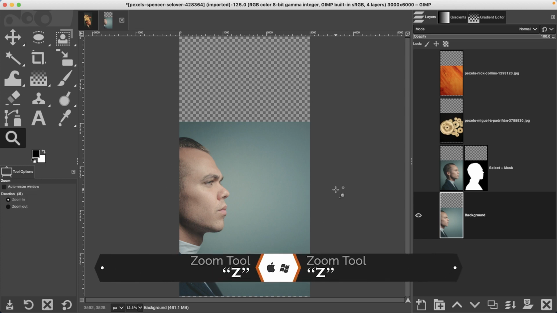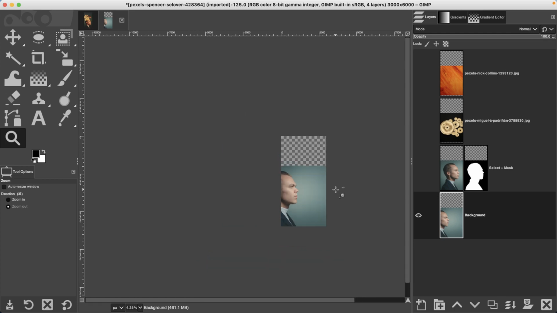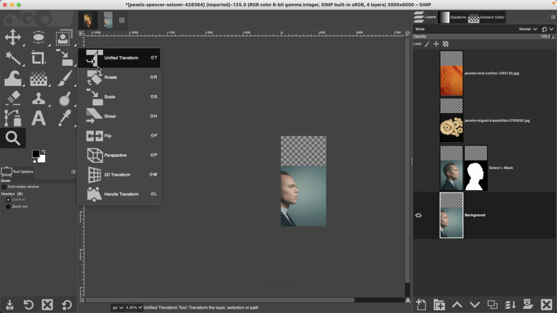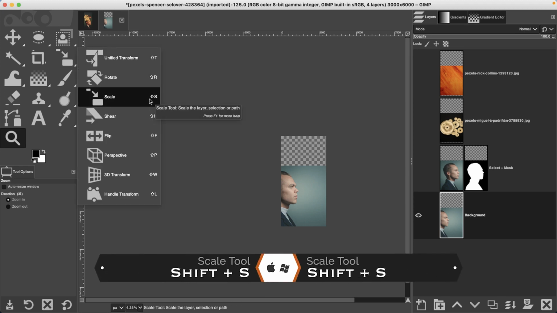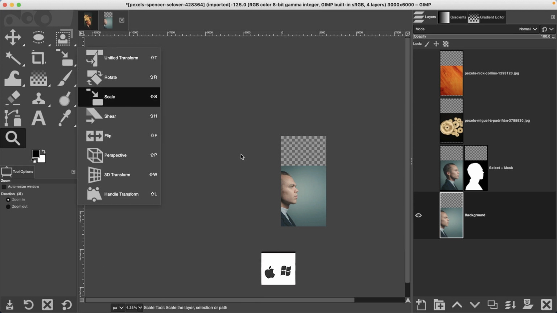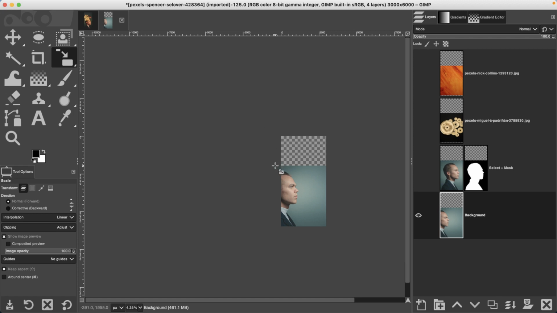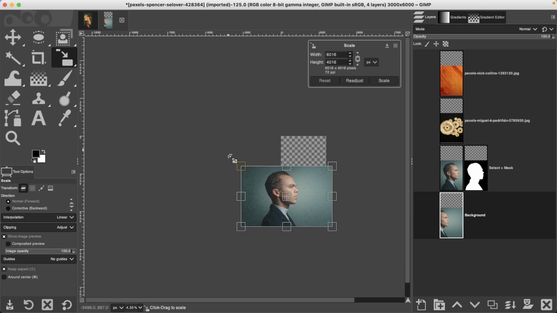And to help us out with that, we're going to grab our zoom tool with the letter Z, hold down your Command or Control key, and click a few times. And then you can come in here and activate your scale tool, which is Shift plus S for the keyboard shortcut, or you can just click on it and then click on your image to activate it.